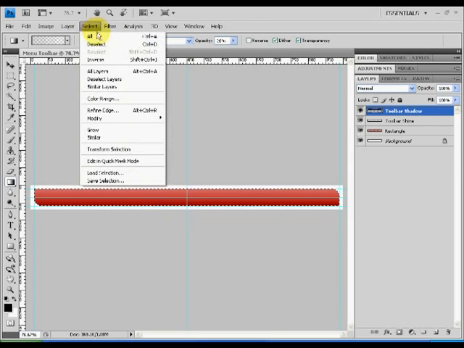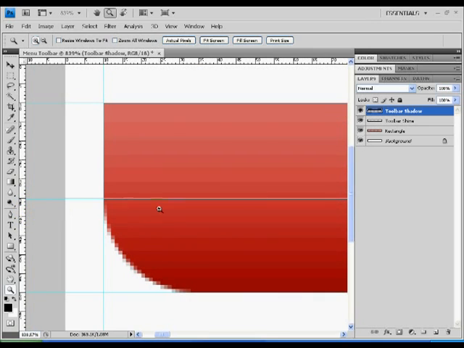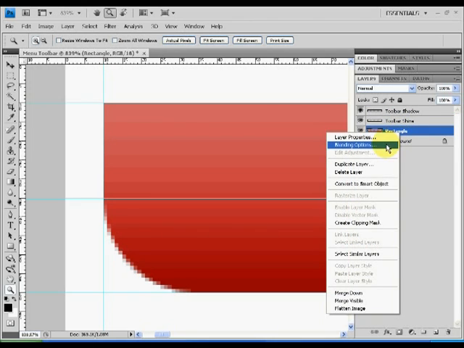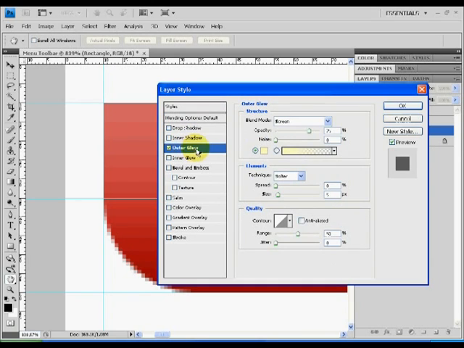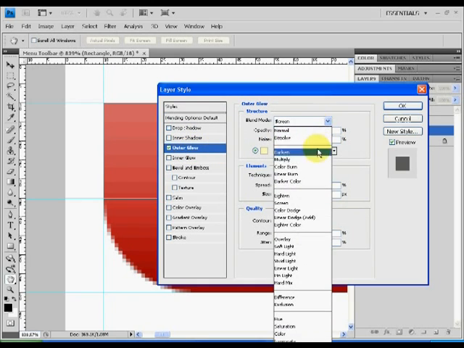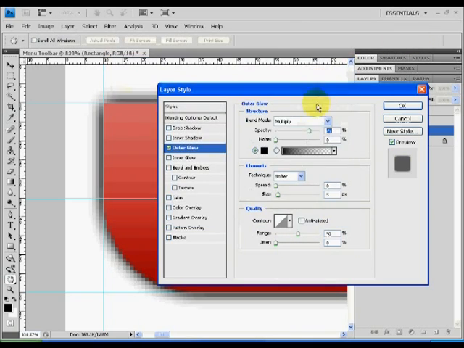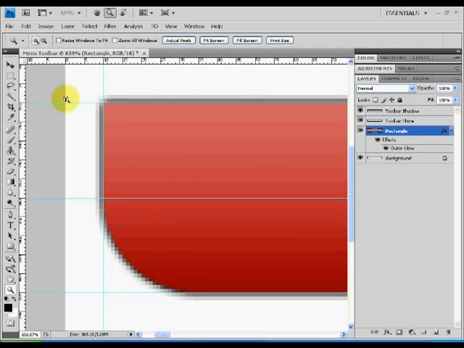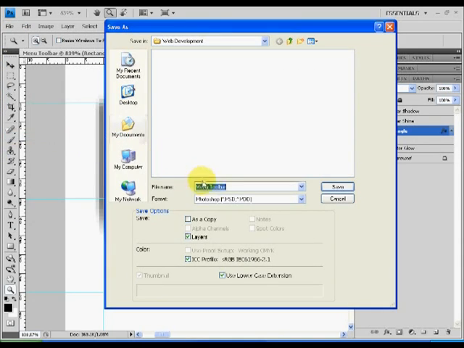Select the Select menu and then the Deselect option. Using the magnifying glass, select the leftmost part of your toolbar, then right-click on the rectangle layer and select the blending options. Select the outer glow option, change the blend mode to multiply, select the black color, and change the size to 3 pixels. Click OK.